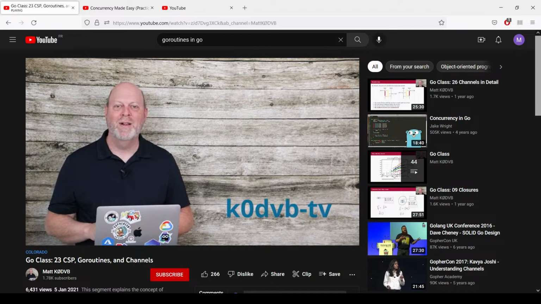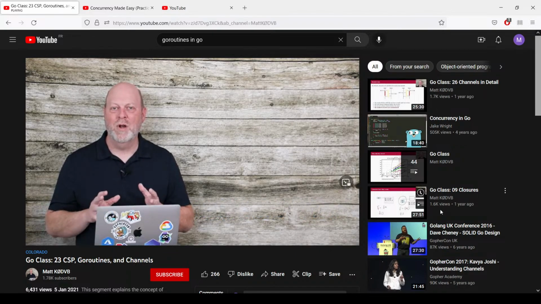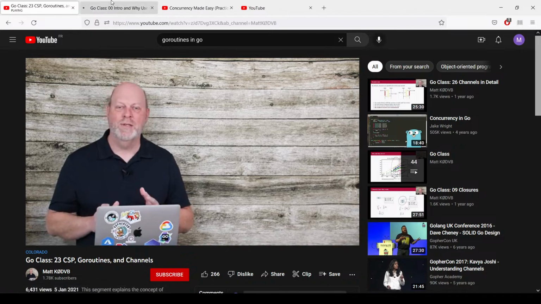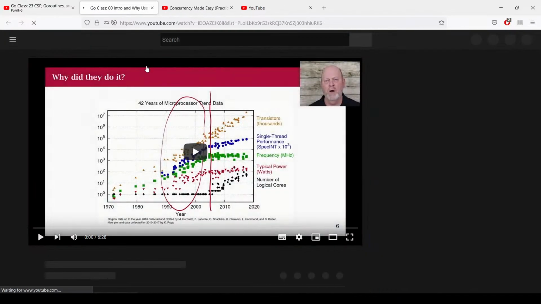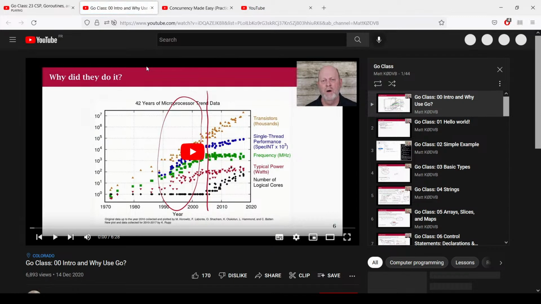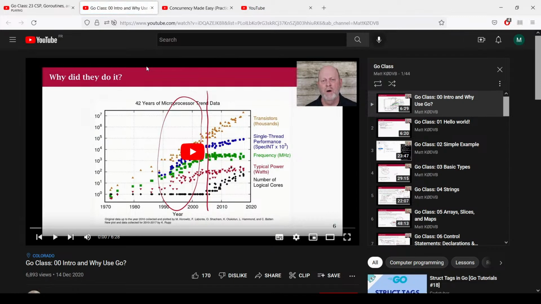Hi, my name is Matt Holliday and welcome back to my class on programming in Go. So I'm going to start with concurrency in Go. I had a section on concurrency, but now I'm going to talk about how we do that in the Go programming language. I'm going to introduce something called communicating sequential processes.